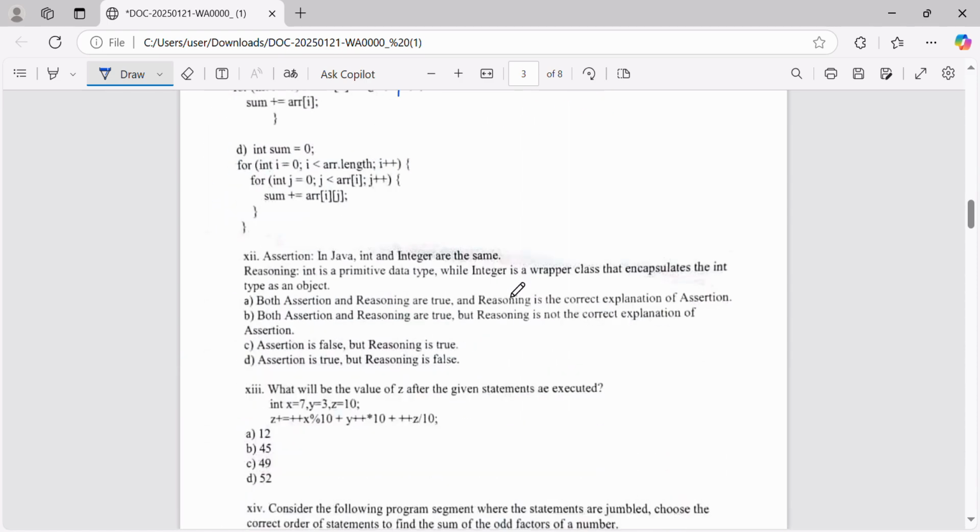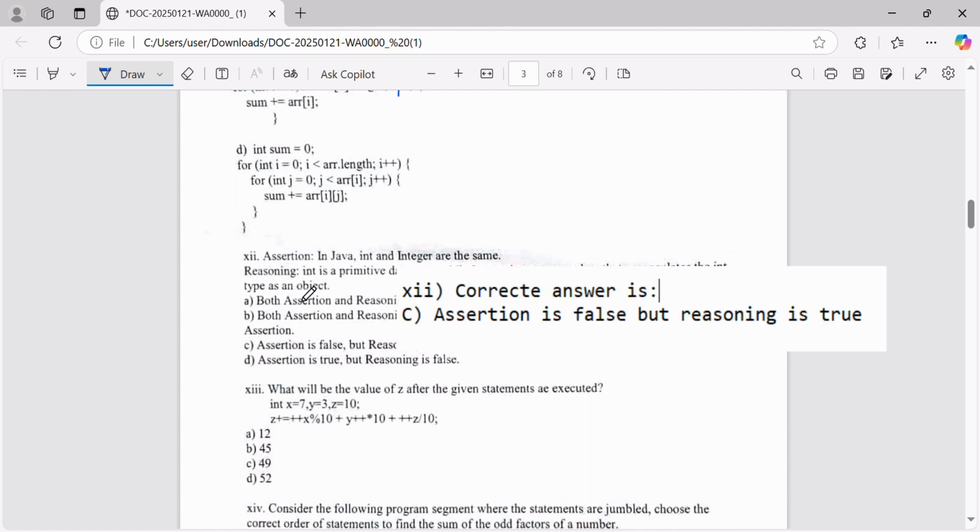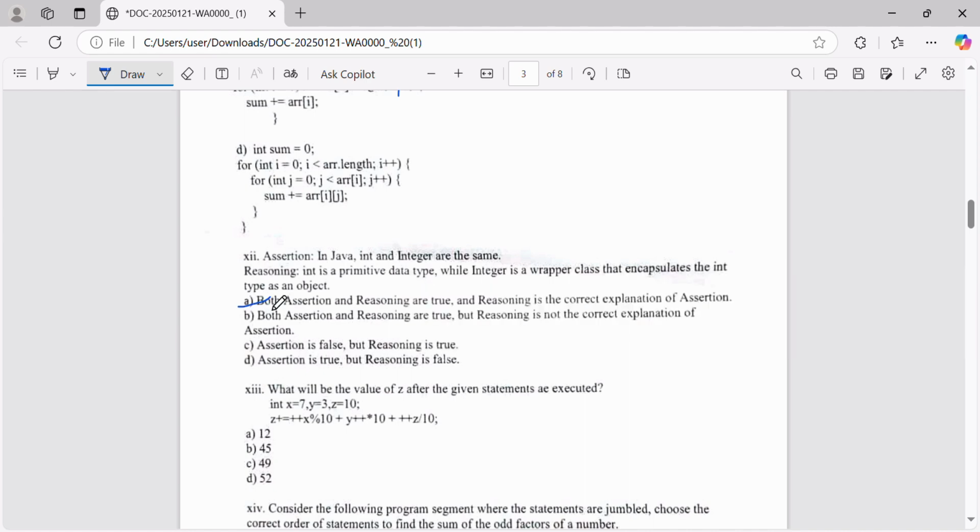Next, assertion. In Java, int and Integer are the same. No, Java is a case sensitive language, so we can't say like that. One more thing we can say is that Integer is a wrapper class of the primitive data type called int. That is correct. Okay, let's see the reasoning also. int is a primitive data type. Yes, correct. While Integer is a wrapper class that encapsulates the int type as an object. Yes, that is correct. Both assertion and reasoning are true, and the reasoning is correctly explained.